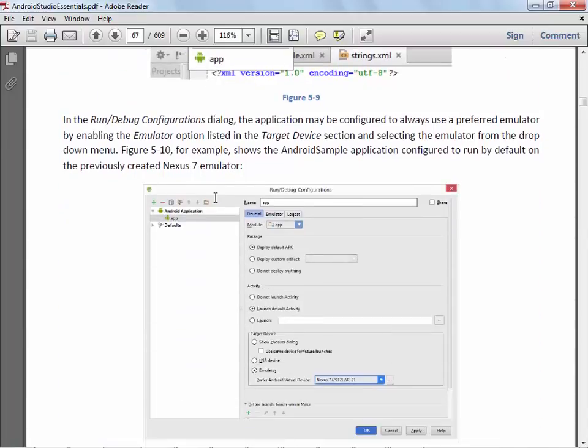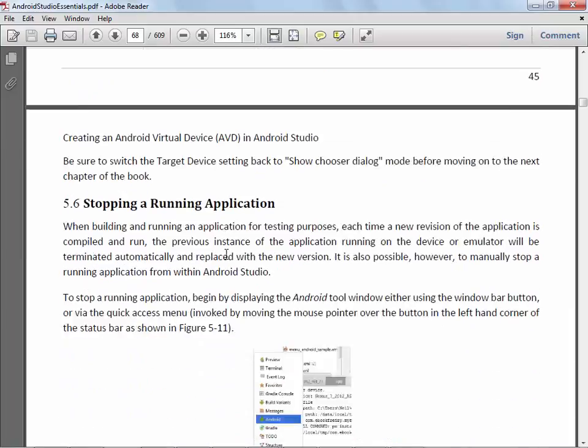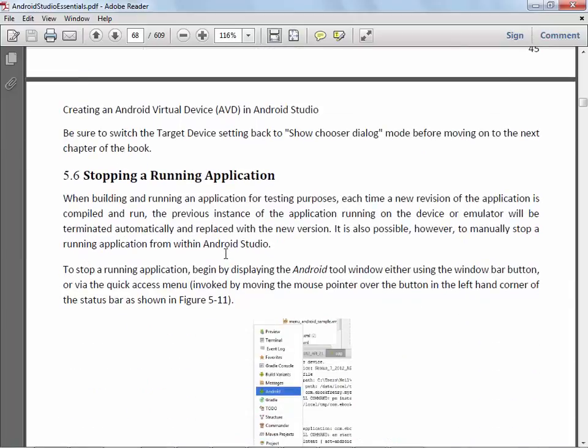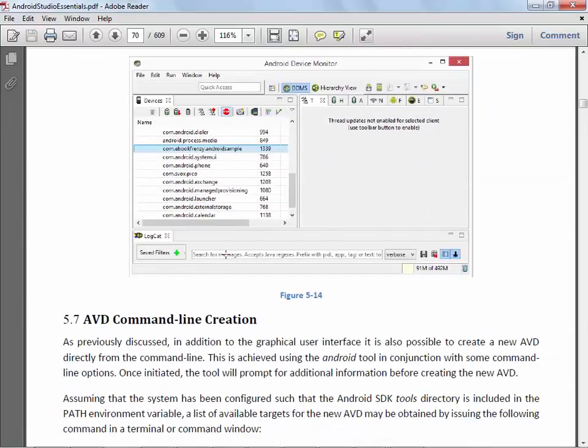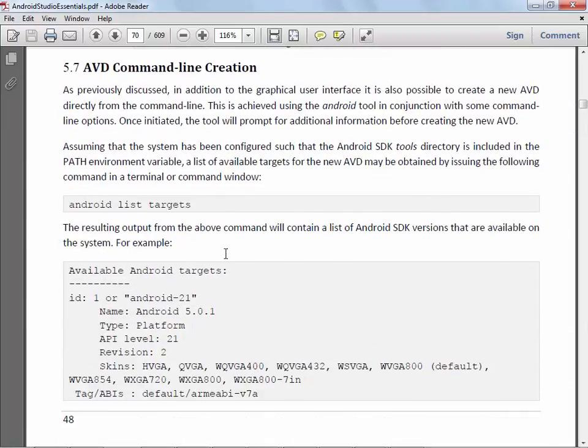They've got some different configurations and some other stuff you can set in here. You should never have to do that. If for some reason you want to create an Android virtual device from the command line, they show you how to do that.